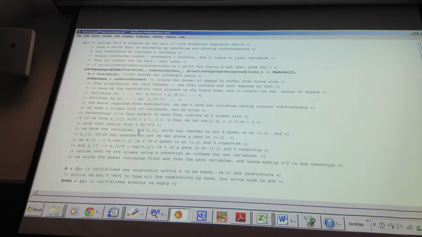So what we have to do here is, I want two types of variables. I want xij to be 1 if a queen is at ij, and 0 if there's no queen at ij. And I want pij to be 1 if a pawn is at ij, and 0 otherwise. So what we're going to do is list all the queen variables first, from x1 all the way up to xn squared. And then we'll list the pawn variables from xn squared plus 1 all the way to x2n squared. And so this is a very simple conversion. You give me a pair ij for the queen, and I can tell you the corresponding index number.